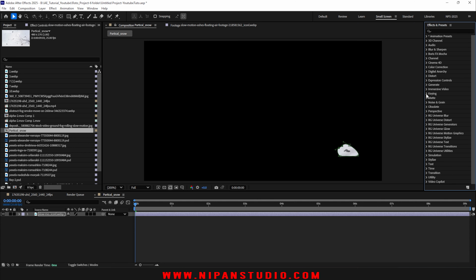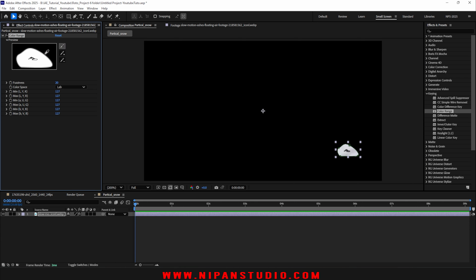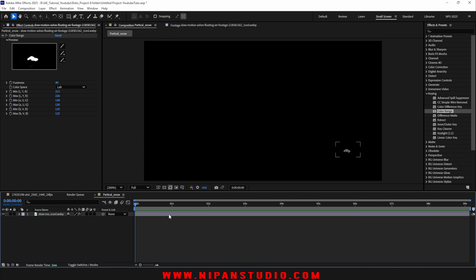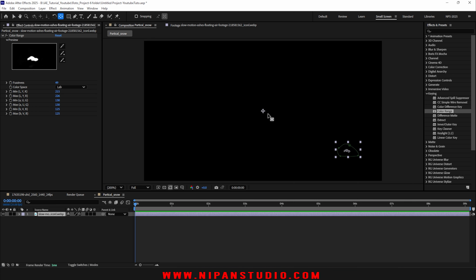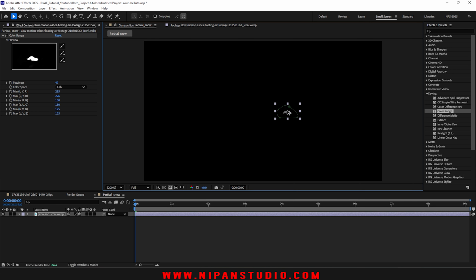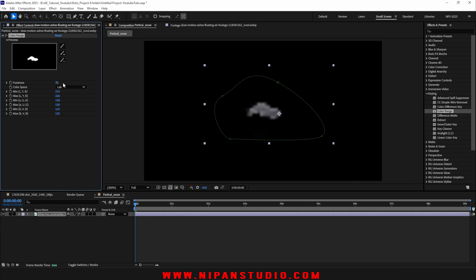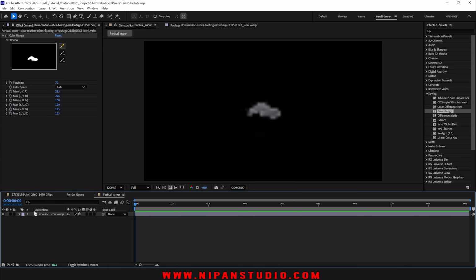So the next thing is, let's use keying. I'm going to use color range, throw it in, and then key out the white. There you go. That's it. Okay, let's move it in the middle. XO, and then expand it. That's it. That's all we need.